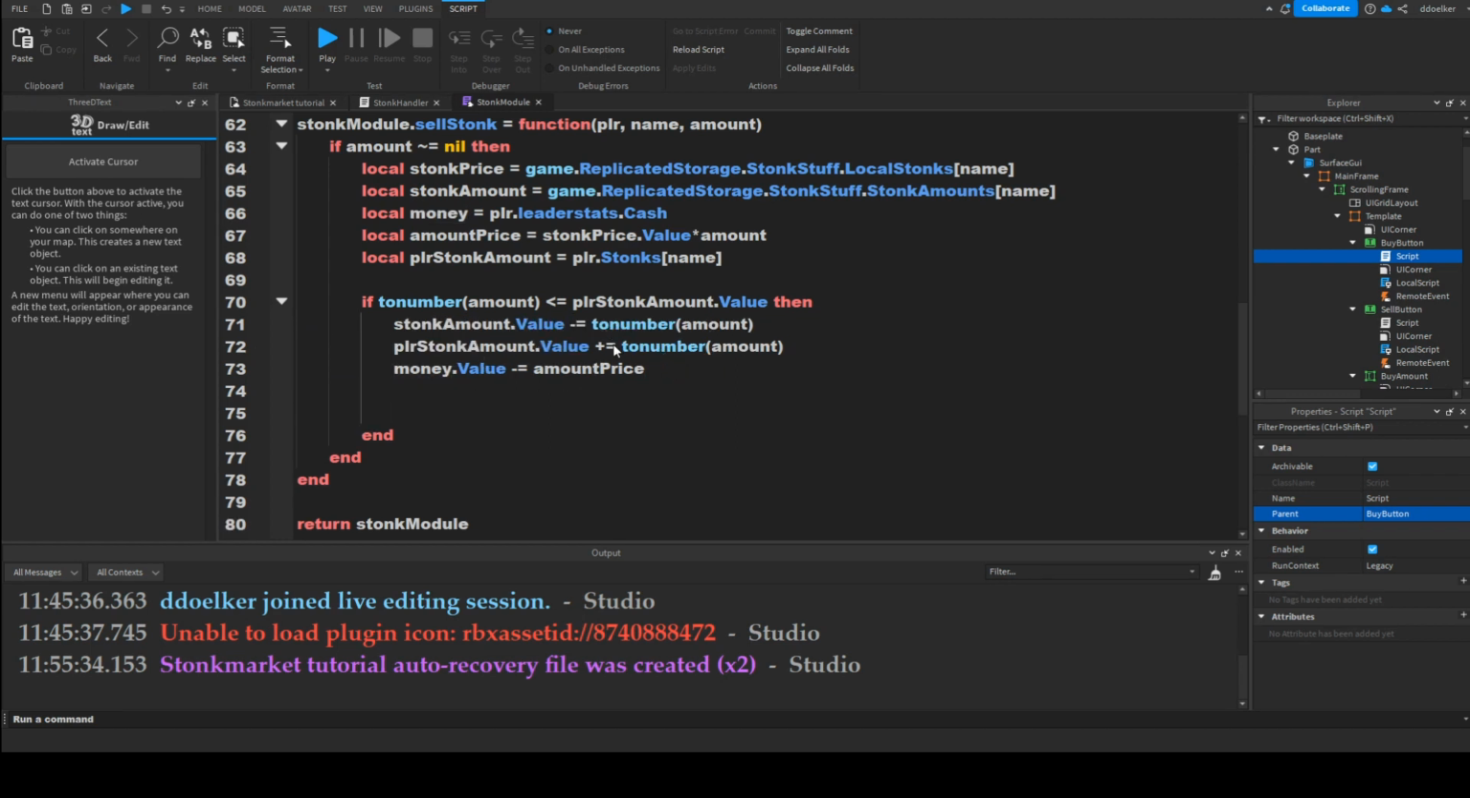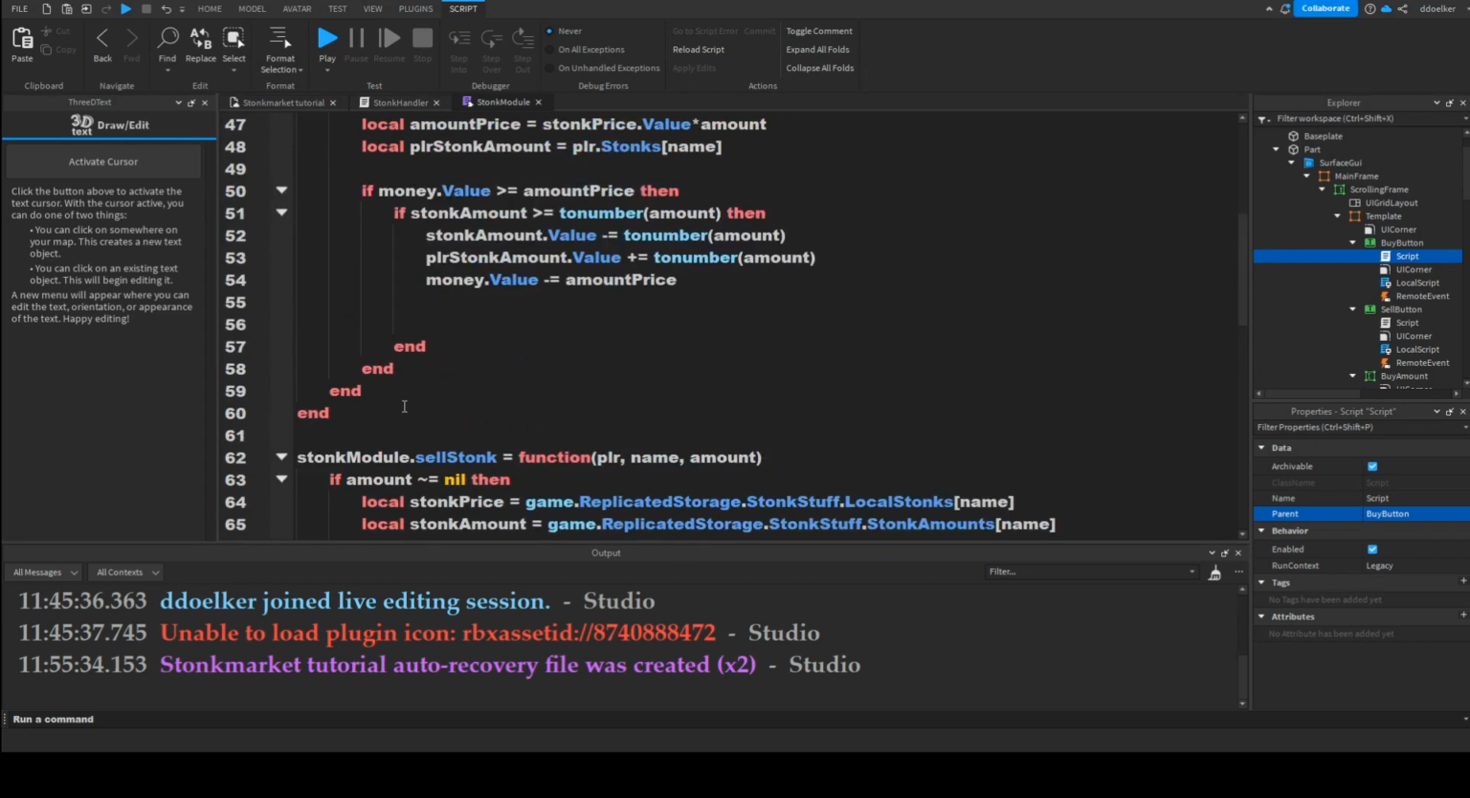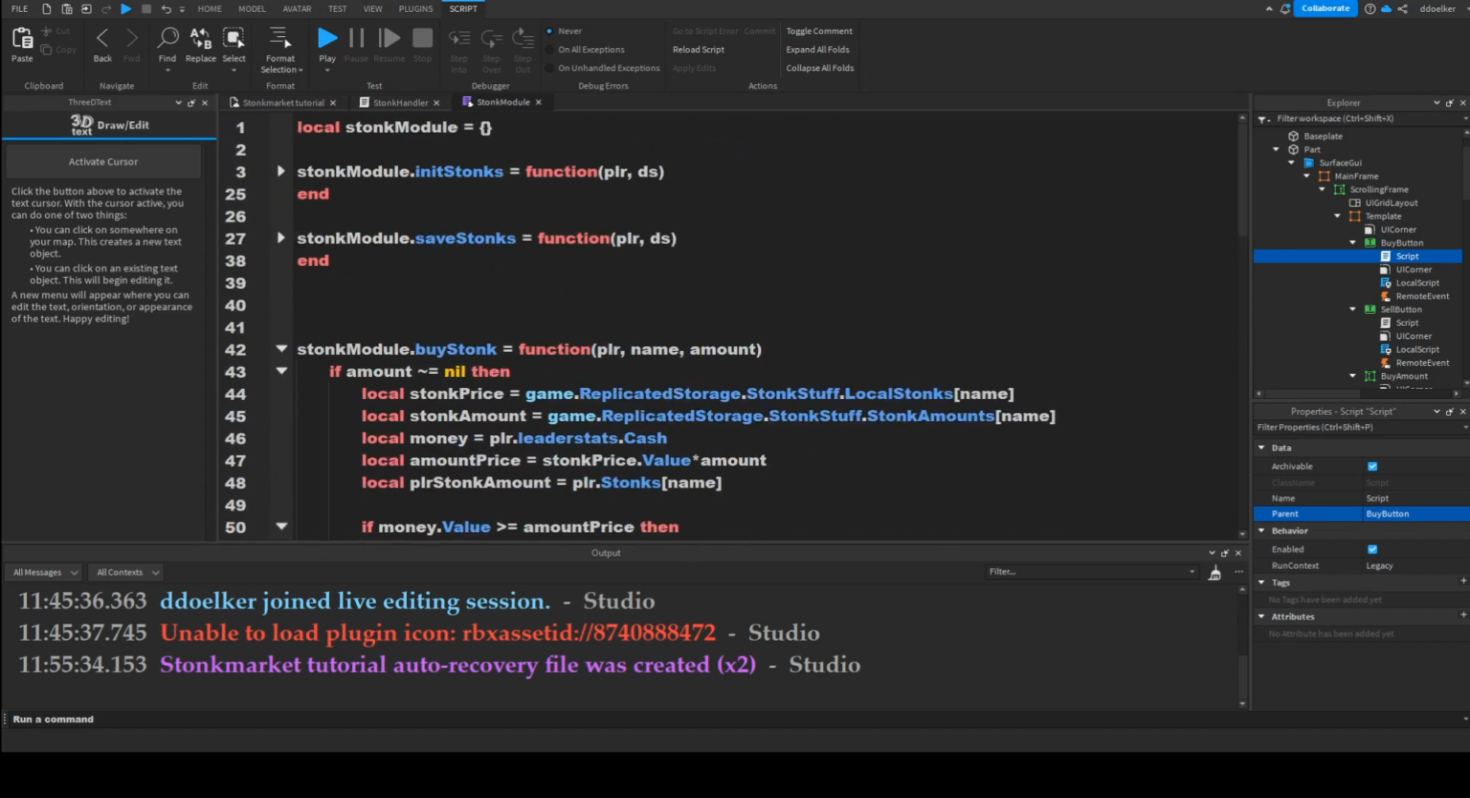But we're also going to do this a bit differently. Basically, where it's a minus, we're going to turn it into a plus, and where it's a plus, we're going to turn it into a minus, and here we're going to give the player money. We're just inverting the symbols because we're selling instead of buying. And of course, we're going to do something here later on. Now we're able to buy and sell stonks.